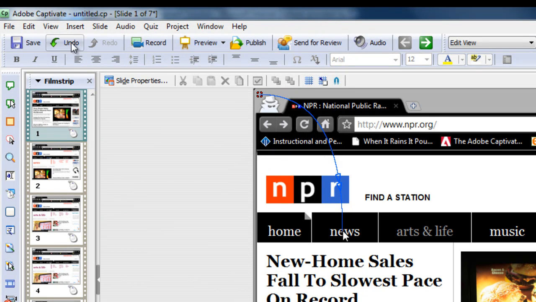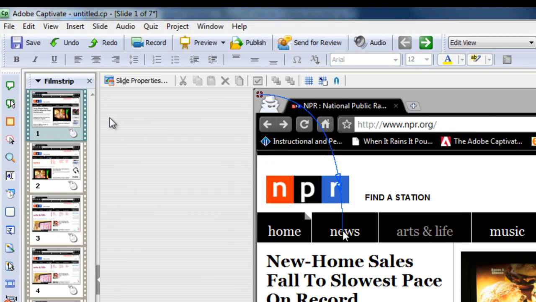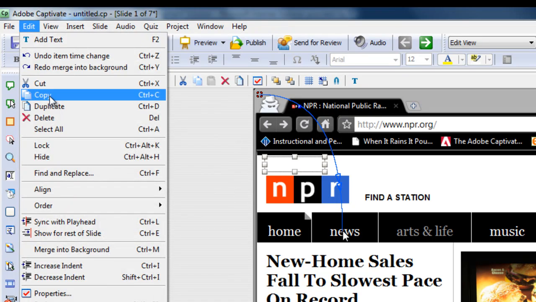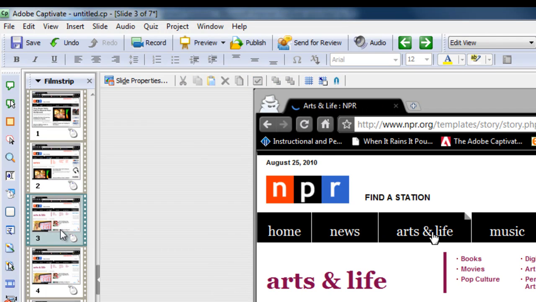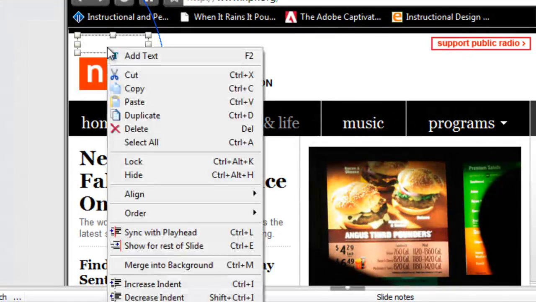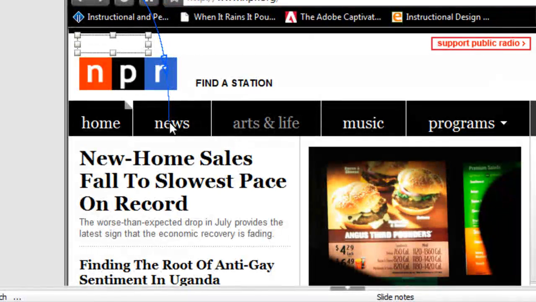Now, before I do this, let me undo that. If you have several slides that you have to cover this up in, I would go ahead and create the rectangle, put it where you want it, edit, copy it, and then just go to each corresponding slide and paste it. Just like this, go ahead and paste it onto all these. Then you can go back and merge everything into the background.